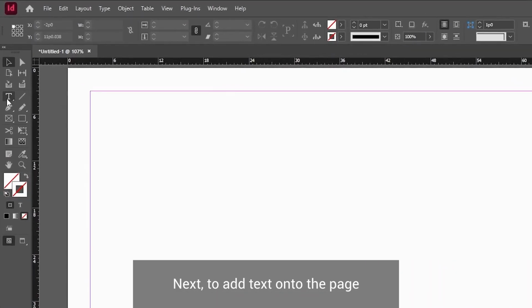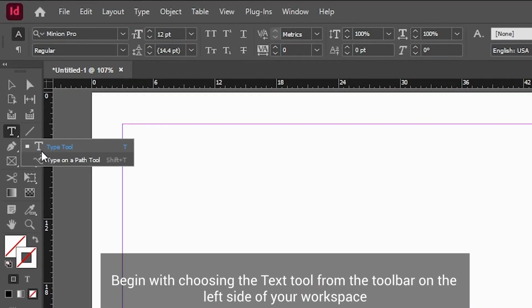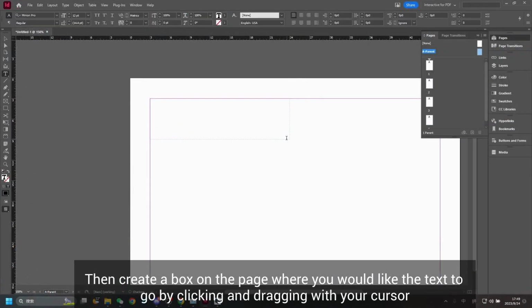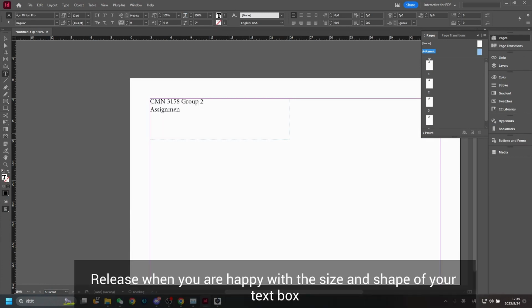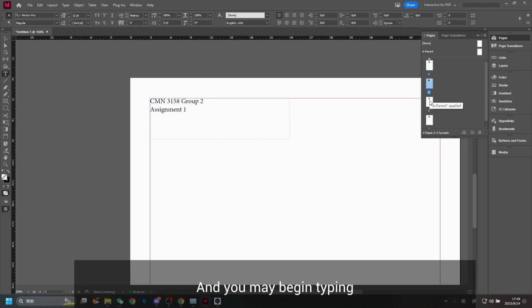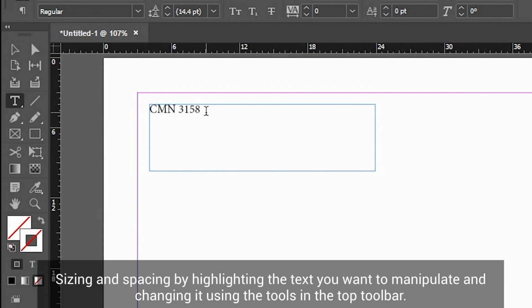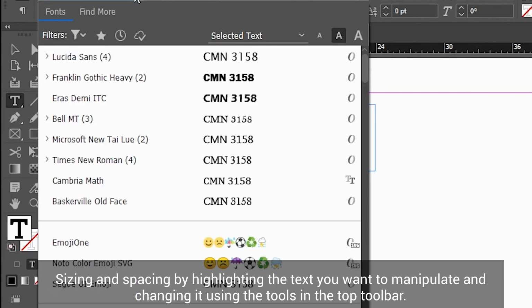Next, to add text onto the page, begin with choosing the text tool from the toolbar on the left side of your workspace. It should look like a big T. Then, create a box on the page where you would like the text to go by clicking and dragging with your cursor. Release when you're happy with the size and shape of your text box, and you may begin typing. You can customize your font, sizing, and space by highlighting the text you want to manipulate and changing it using the tools in the top toolbar.